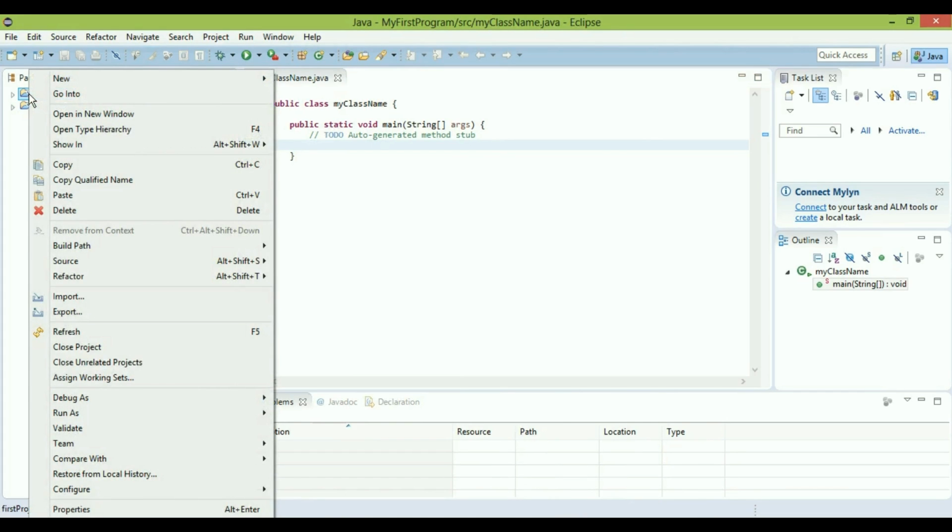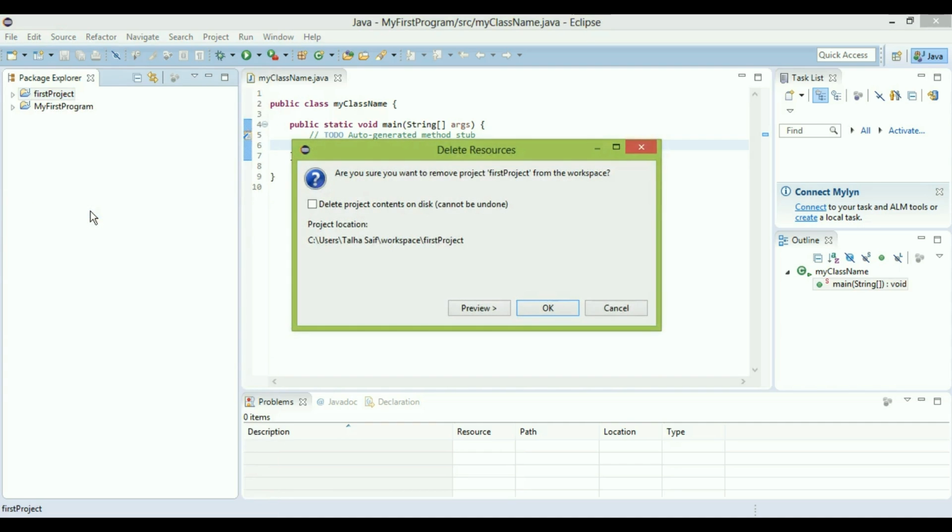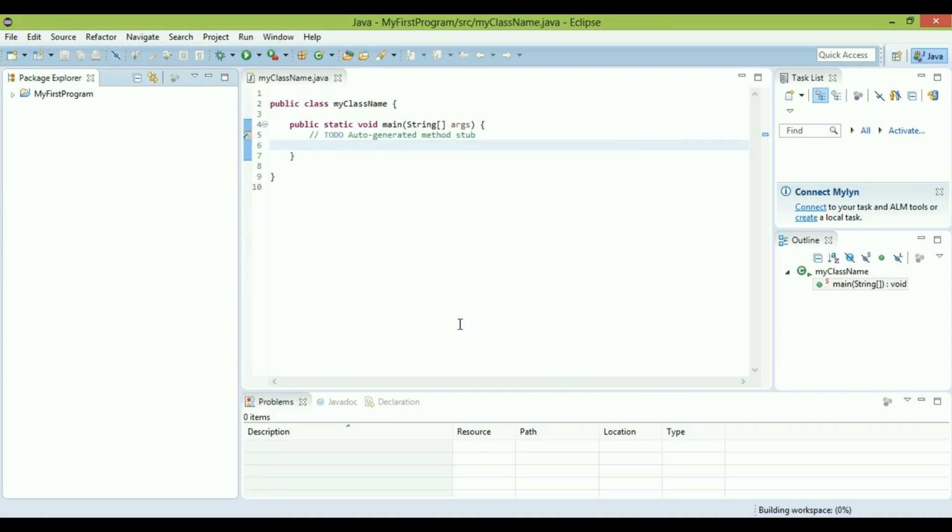To delete a project, you will just go to Delete and your project will be deleted. Alright, so one thing is that your window is open like this, with the code that I have already created.